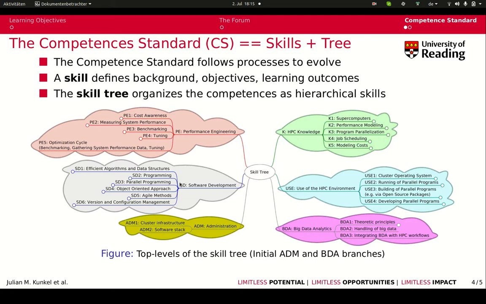Now you may wonder why I talked only about four. Indeed, we have also started to look into a subtree for administrators and into a subtree that is specifically about big data analytics, but those are really just at the beginning and need more help, which is exactly why I'm talking about this topic in this video, because this is a community effort and everyone is welcome to contribute to this standard.